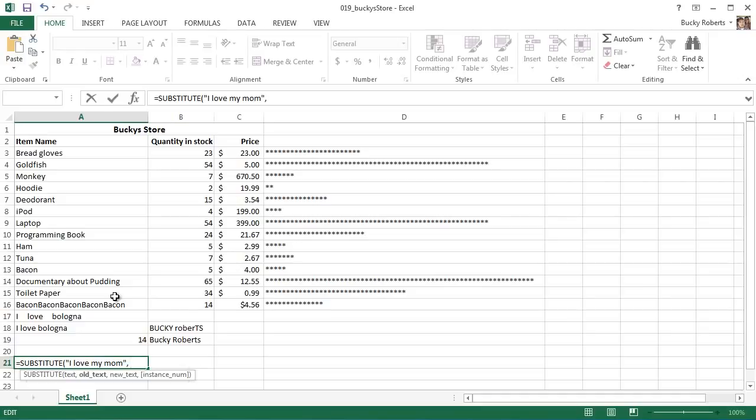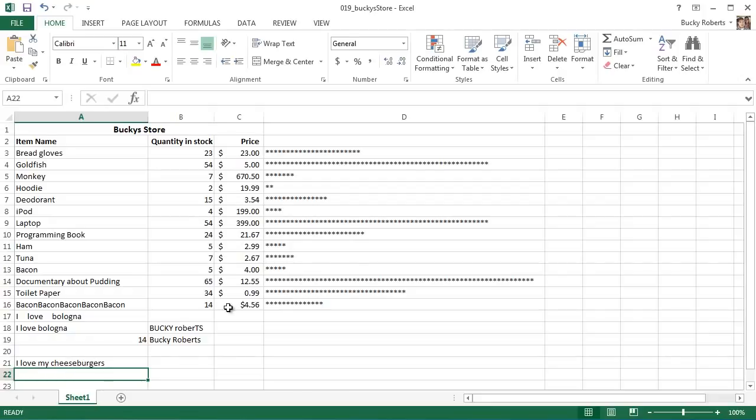So the next parameter it takes is, what word or part of text do you want to replace? Well, I want to replace mom. And the third one is, what do you want to replace it with? And I want to replace it with cheeseburgers. So what this does is it takes I love mom and replaces mom with cheeseburgers. So the final output is, instead of I love mom, I love cheeseburgers. So that, ladies and gentlemen, is how you replace text in a string and a bunch of other cool stuff.